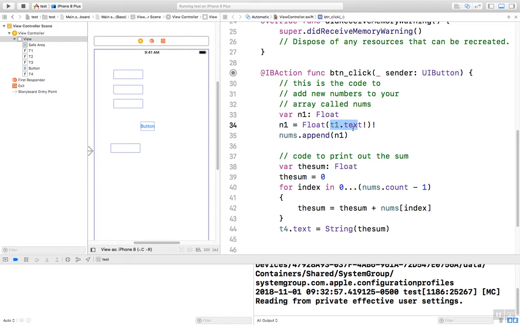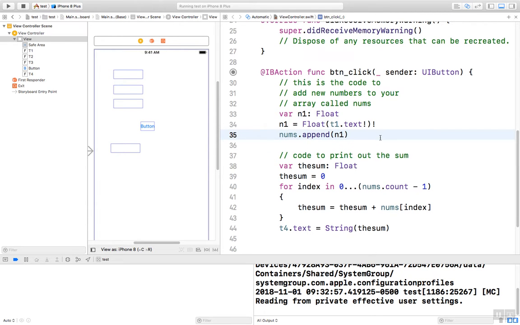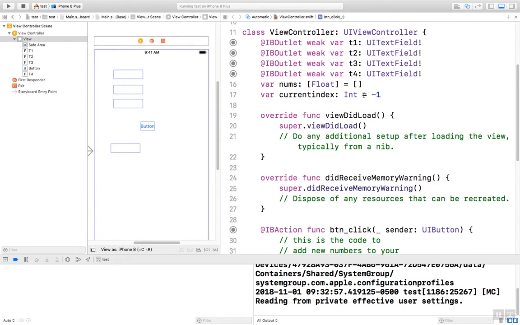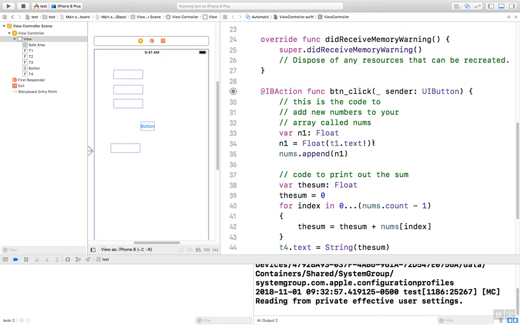And I change it to a float, do my exclamations here like you see, and then I just simply do a nums.append. So I don't have to increase the index or anything. Now what I didn't put in here, which I should. No, actually I don't need a current index. Never mind. There I go lying. You don't need this, because I programmed this differently.